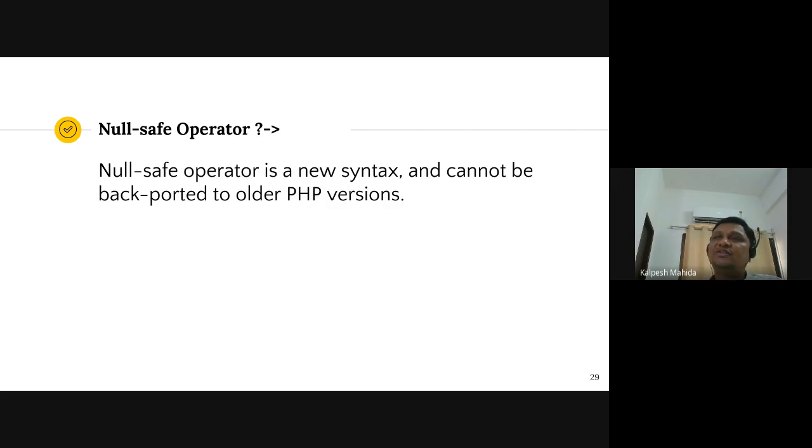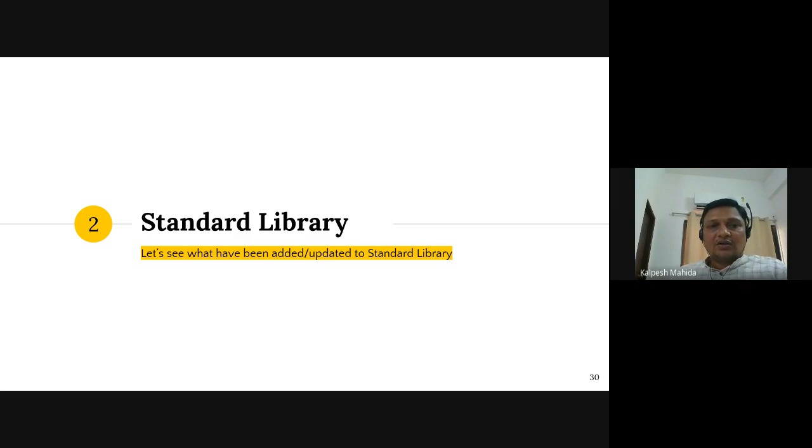Yeah, so this is a new syntax, and we cannot use this in our PHP 7 application. So if you are working with a PHP 7 application, try to avoid it. And when you are upgrading it, you can refactor and remove quite a lot of code using these null safe operators, mainly the checks for nulls.